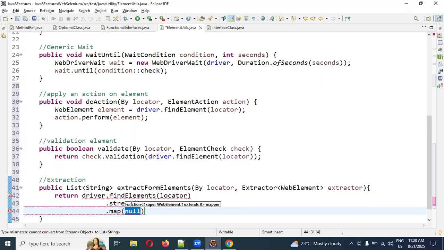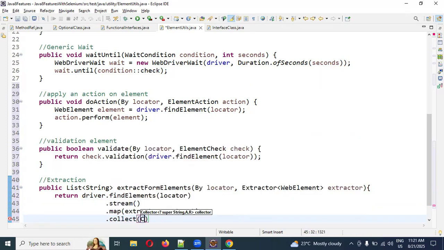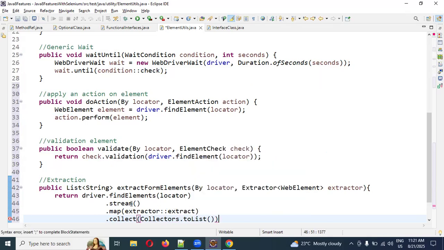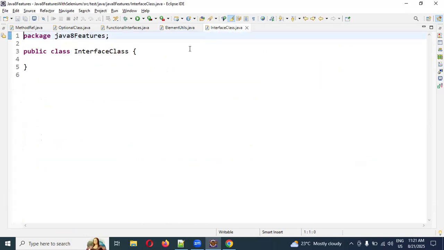In this map we are going to use the extractor, colon, extract. Then we need to take that entire thing from the collection, and we can use Collectors.toList. This is the one for extracting all the elements and displaying them. Okay, now we are done with all the methods.